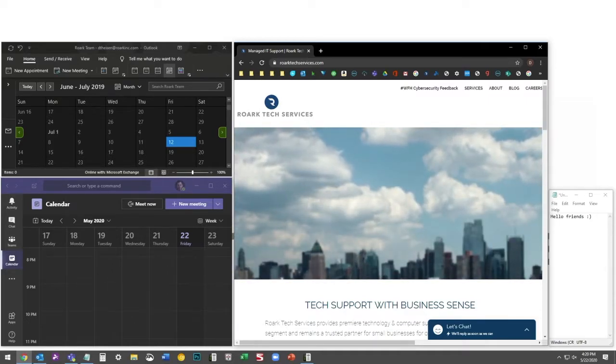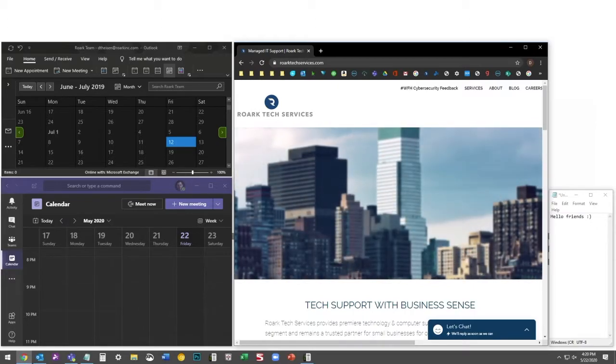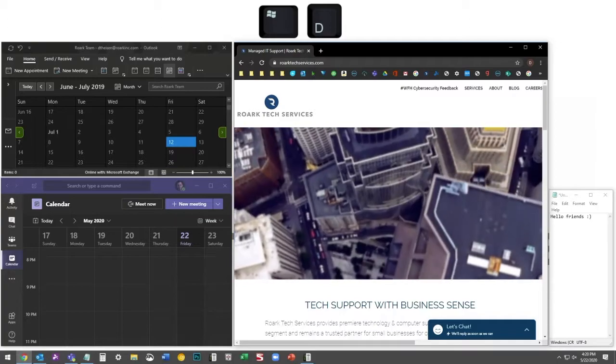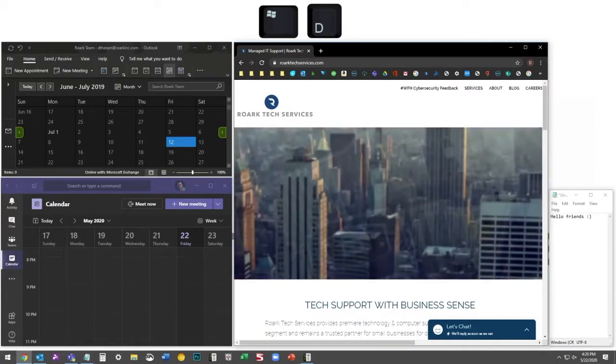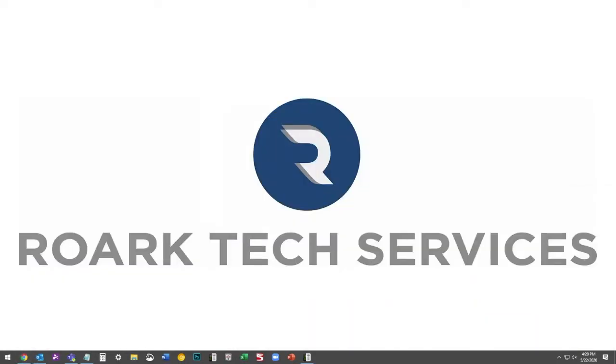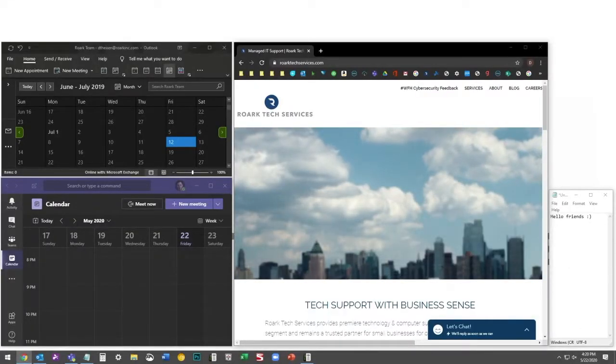As you can see here, I have a lot of applications open. So one of the first keyboard shortcuts we're going to learn is the Windows plus D key, which will help you quickly toggle between the desktop and open applications. As you see, a quick press of the Windows and D key minimizes all open applications. Pressing it again brings them all back.